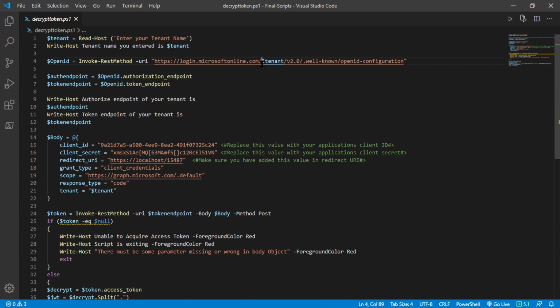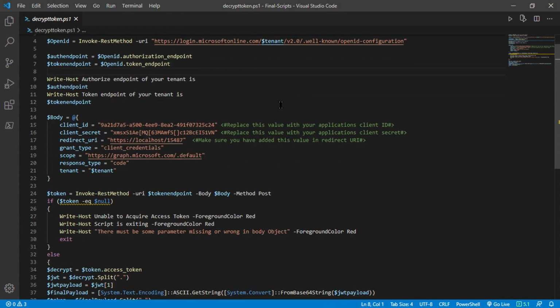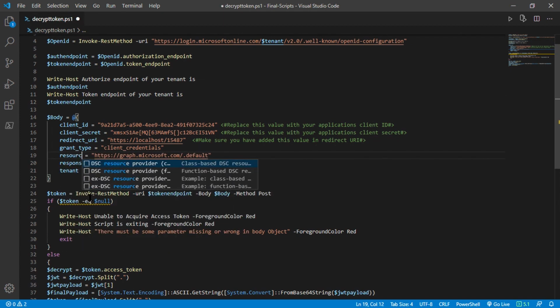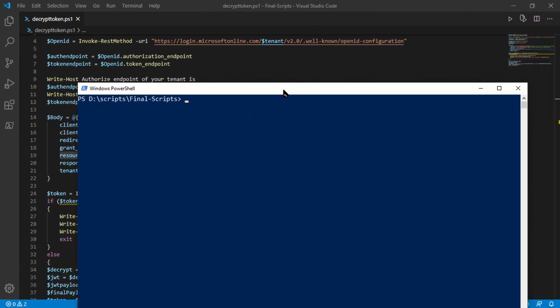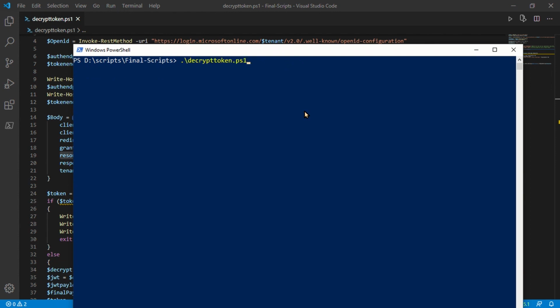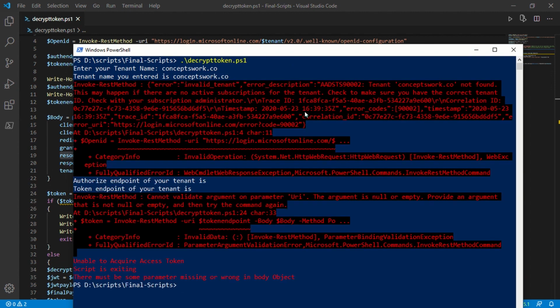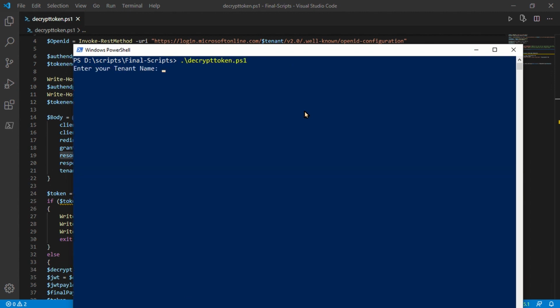Now, we know that v2.0 endpoints expect a scope parameter in the request. But let's see what happens if I choose a parameter which was there with v1.0 endpoints. That means resource was something which was supposed to be used with the v1.0 endpoint instead of v2.0 endpoints. So now if I come back to my PowerShell and try to run this particular script, let's see what exactly happens. The first thing it will ask me is my tenant name. I'm sorry for this typo. We'll reinitiate this script.